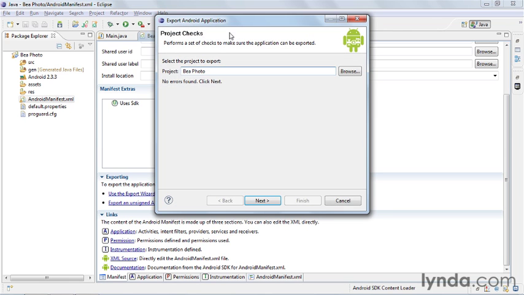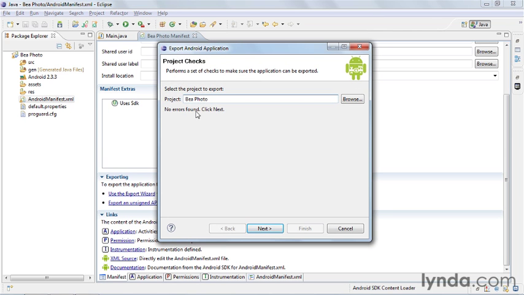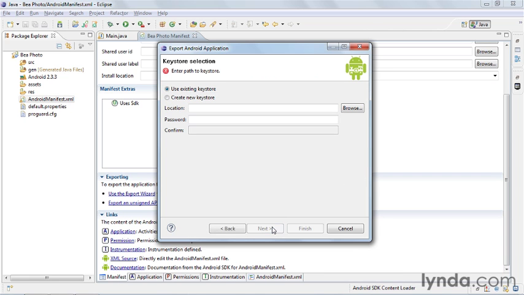So I'm going to click that. And it's just verifying which project I want to export, and I want to export bphoto. Now this is actually going to go through and look for errors in your project or any warnings that might be there, and it will show them here, but luckily I don't have any of those. So I'm going to click next.